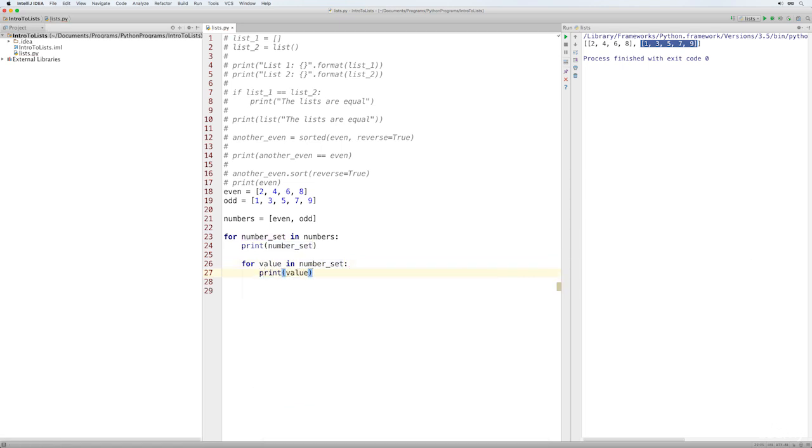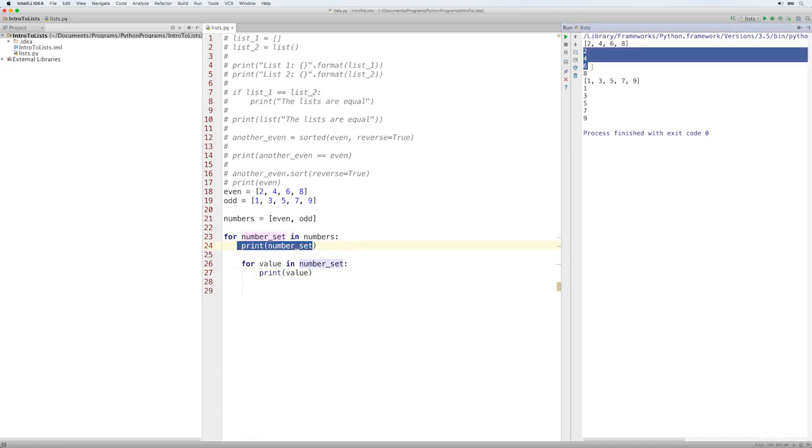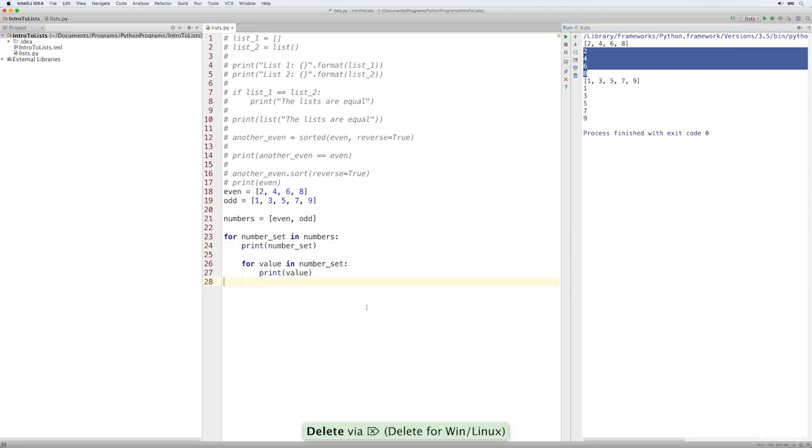So in the outer loop, number_set iterates through the members of numbers. So it's assigned each of the two lists in turn. And within the inner loop, the value iterates through the members of those lists. So it's assigned each of the even numbers the first time round, then each of the odd ones the second time round. So if we run that, you can see we can go right through the list. We print out the number_set first. This is the initial print. And then the second for loop is going through each of those numbers within that list and printing them out. It does that for both lists because we've got an initial for loop, the outside one, which goes through all the contents.